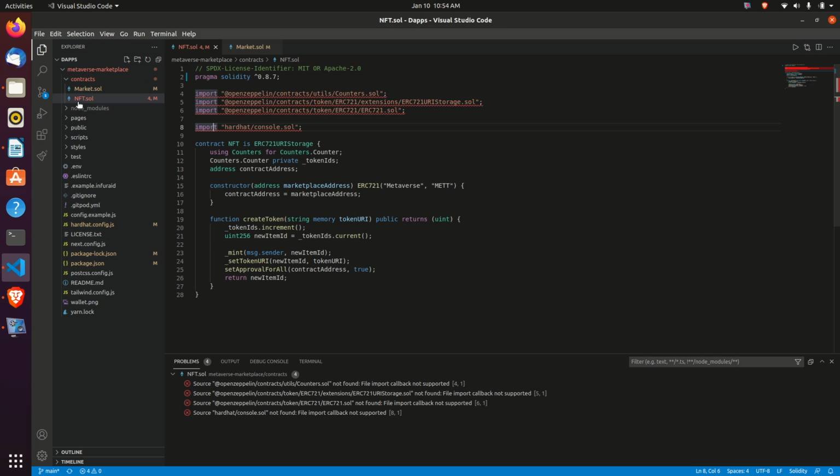As we can see, in the Solidity smart contract, all the import statements are highlighted and showing an error, and with this error you can't compile this code on your Visual Studio Code editor. So how do we go about this? How do we solve this?